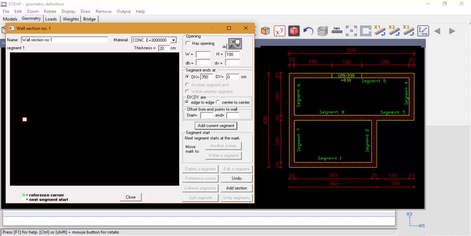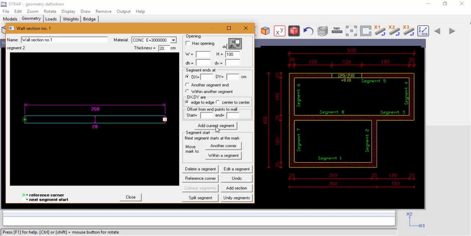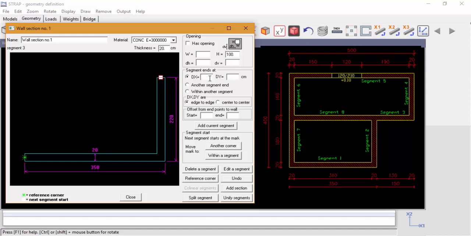In order to end the definition of a segment, the user may select Add Current Segment or press the Enter key on the keyboard. We can see that segment number 1 was defined, and now the white square that represents the next segment's start coordinate is now located at the end of segment number 1. The end coordinates of segment number 2 relative to the white square are dx equals 0, dy equals 220 centimeters.